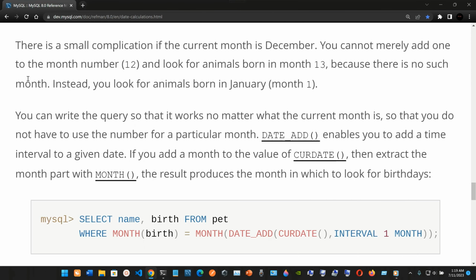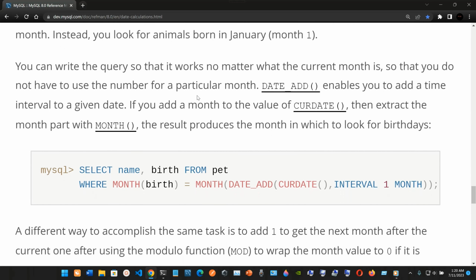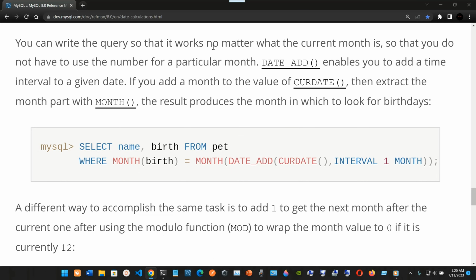There is a small complication. If the current month is December, you cannot merely add 1 to the month number, so that'll be 12, and look for animals born in month 13, because there is no such month. Instead, you look for animals born in January, month 1. You can write a query so that it works no matter what the current month is, so that you do not have to use the number for a particular month.